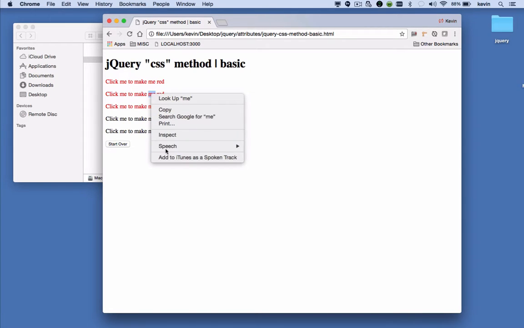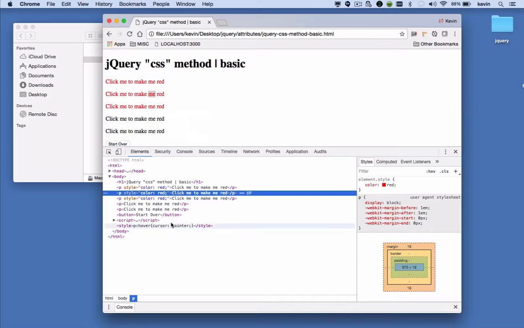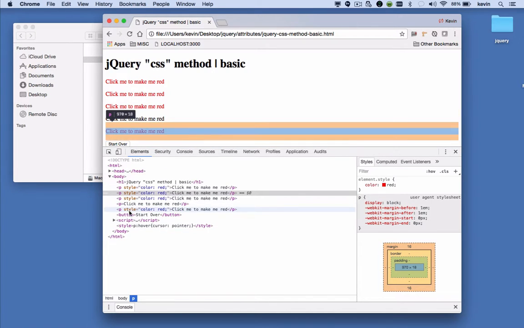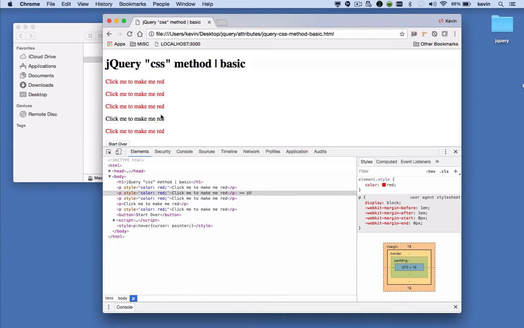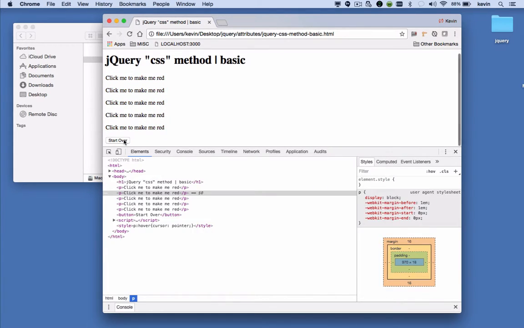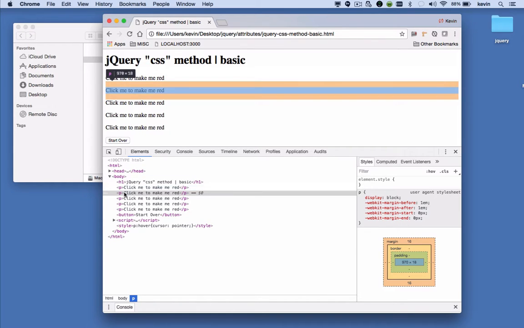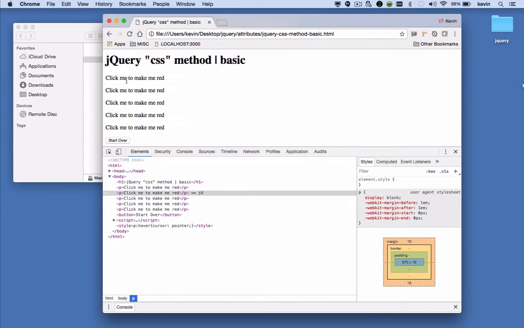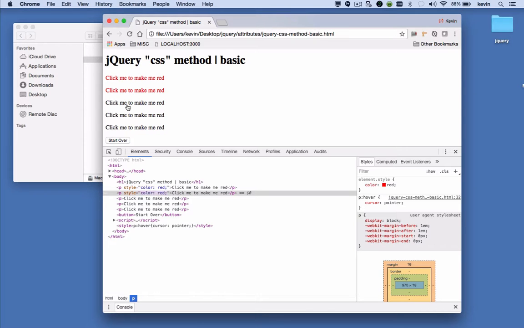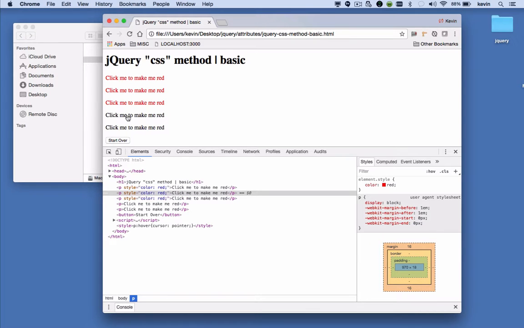And we can inspect those elements and see that when I click each one, a style attribute is added to the paragraph with a property of color and a value of red. I'll refresh the page so we can see that again. So if you look at all these paragraphs, none of them have style attributes. As I click each one, it's given a style attribute with a color property of red.